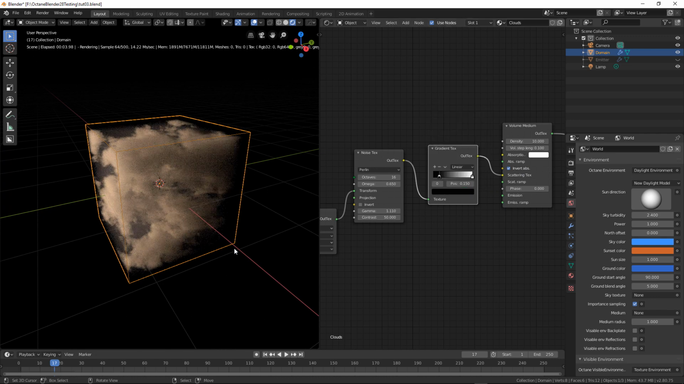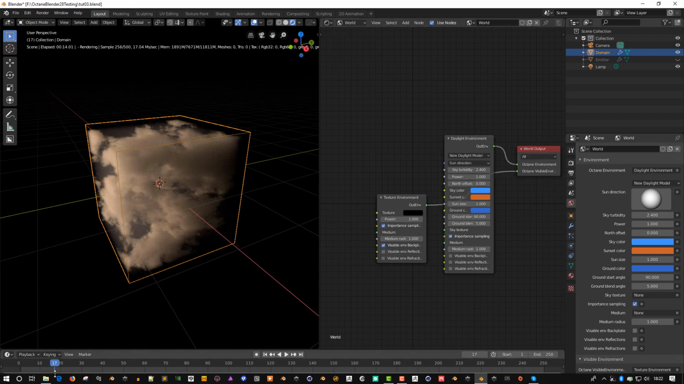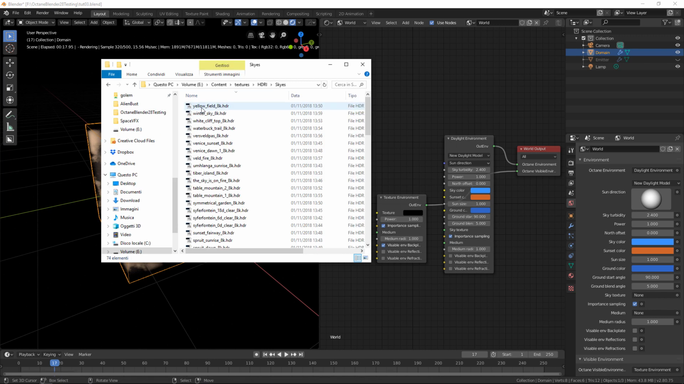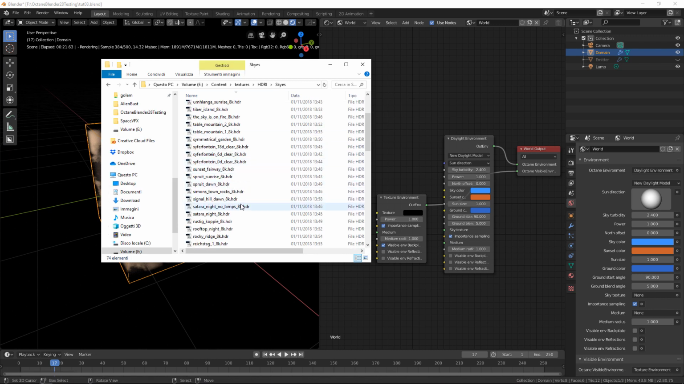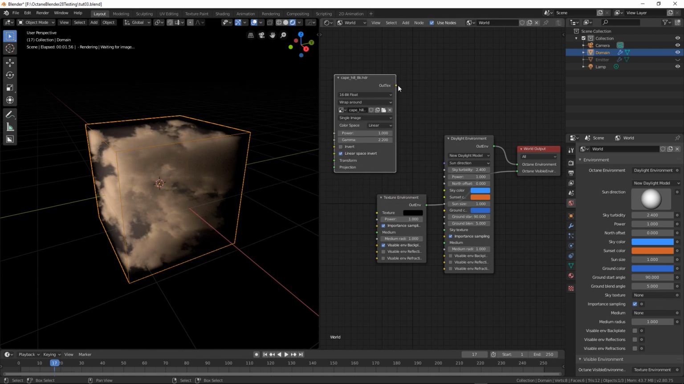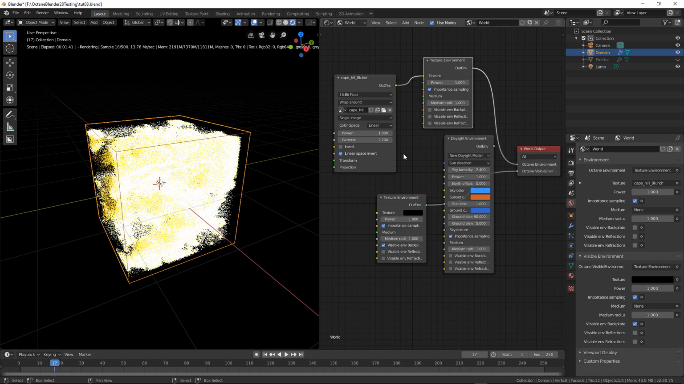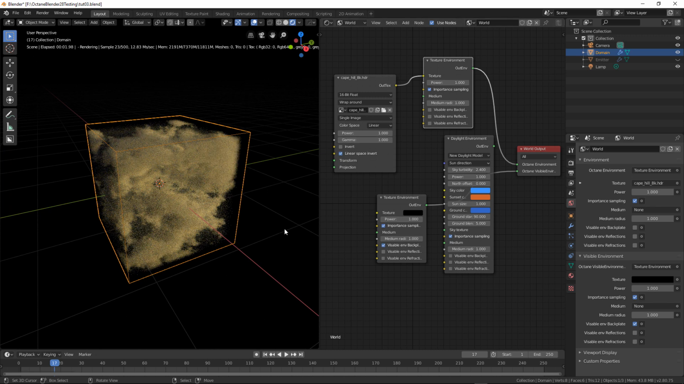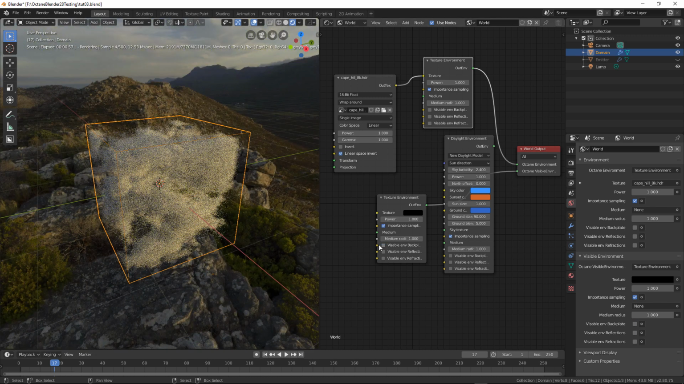Now let's go back in world mode and let's drag an HDRI image into the model editor. I'm going to use the KPL8K. We also need to add a new texture environment node. Let's connect the texture and then the Octane environment, and let's change the gamma to 1. Let's also disable visible environment backplate so we can see the HDRI.